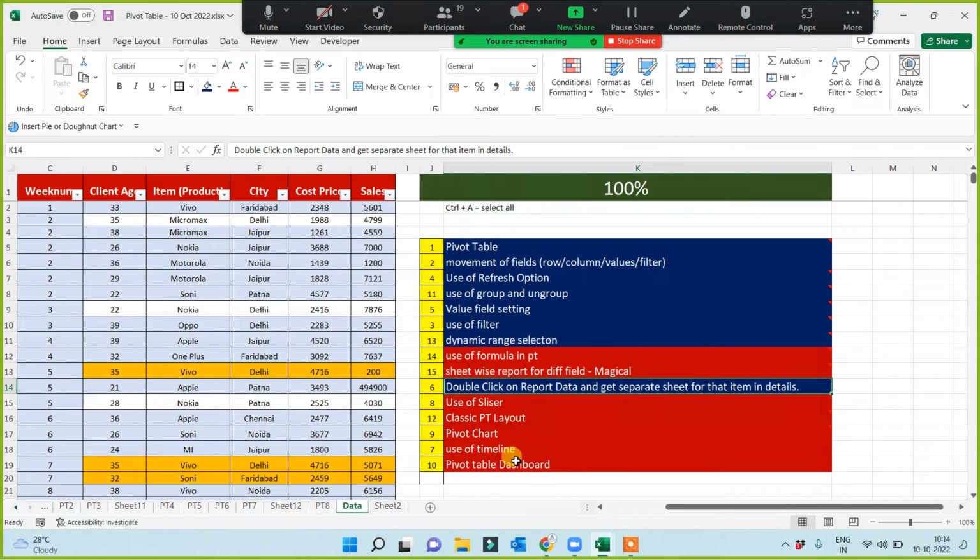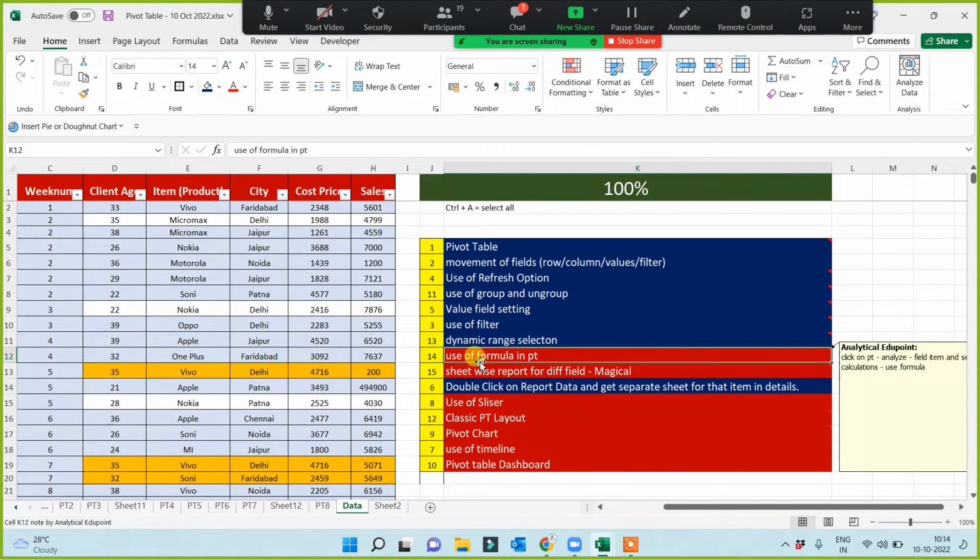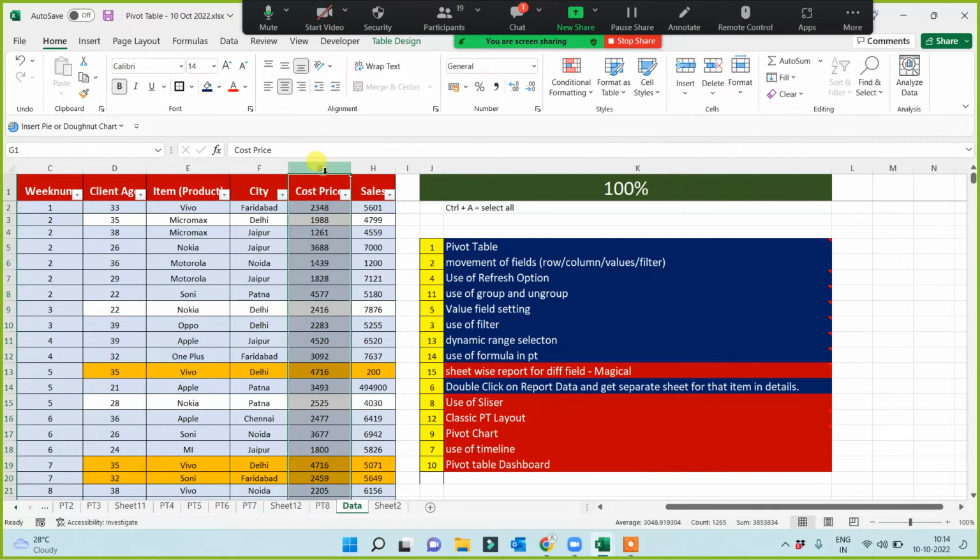Now there is an option called use of formula in pivot table. Suppose we have only cost and sales, we don't have any profit or loss heading here, and we need city-wise profit or product-wise profit or client-wise profit. How can you do it?